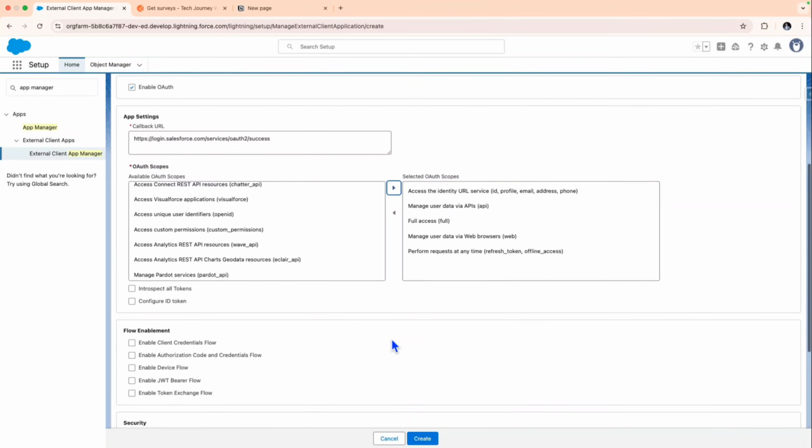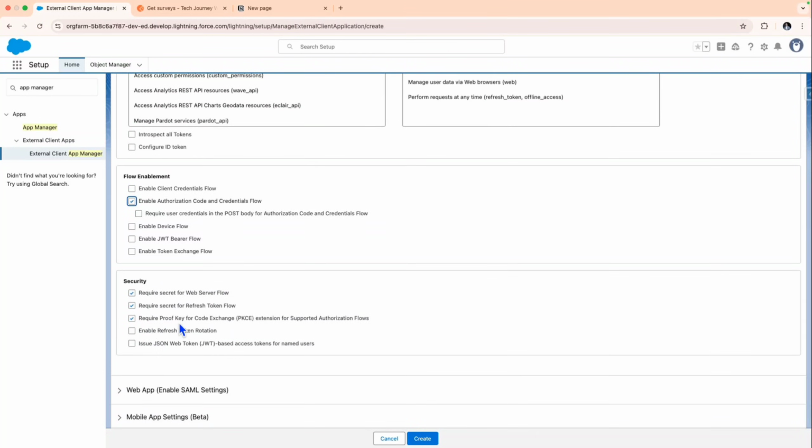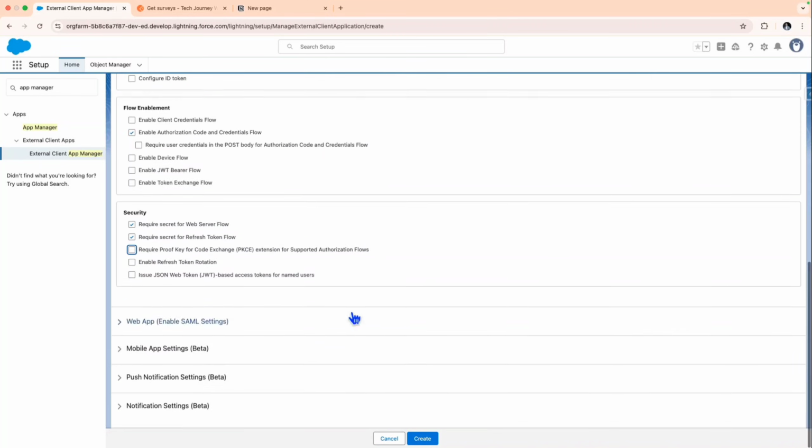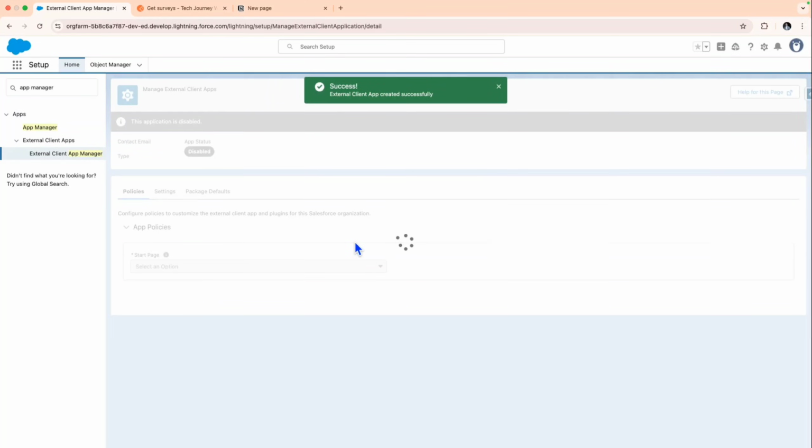Once you have defined the OAuth scope, you have to confirm what kind of OAuth flow you want to use. In my scenario, I want to use the authorization code flow, or the web flow. So here I'll be selecting this particular flow. I don't want to use the PKCE extension. What is PKCE? We'll talk about this in more detail in our next video. But at this moment, I am just taking this out and clicking on the create button. So my OAuth flow is created now.